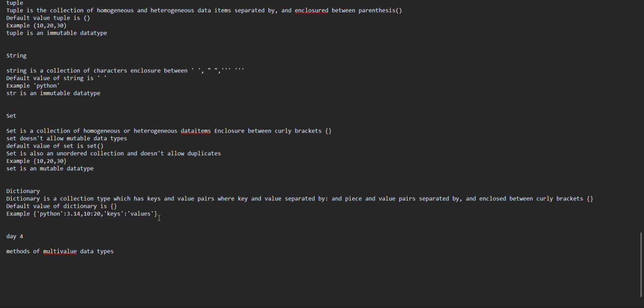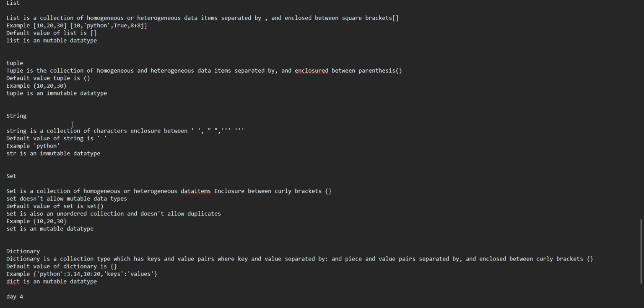Then dictionary is also a mutable data type. Okay. Tuple means a tuple is also a collection of homogeneous data items separated by commas and enclosed between parentheses, just normal parentheses, open and close brackets.